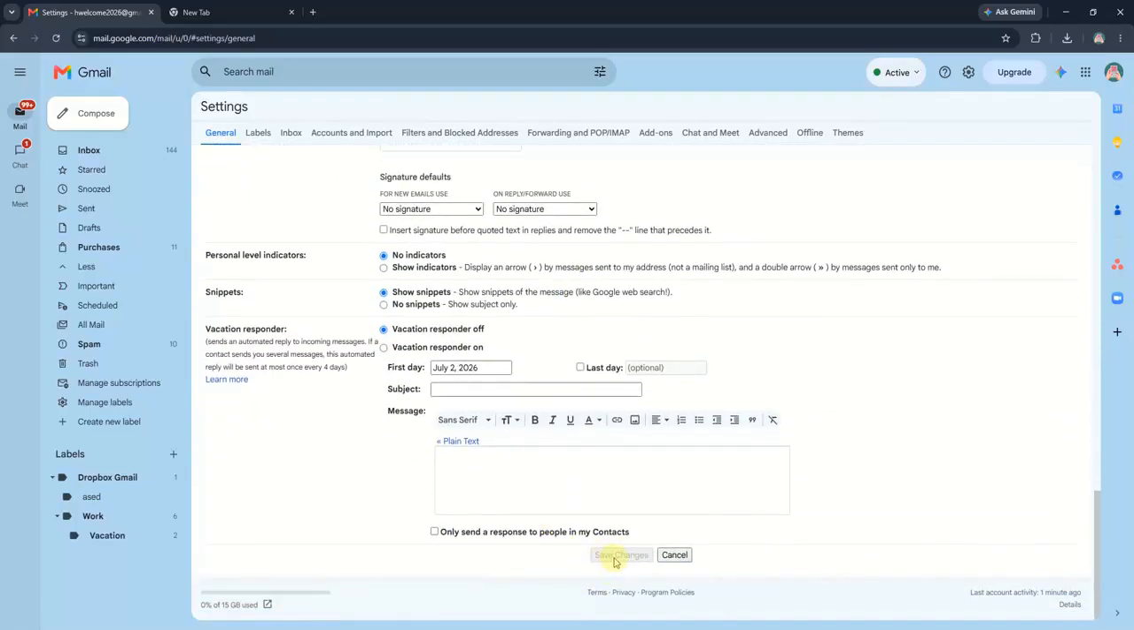Now you should receive a notification whenever a new email arrives in your Gmail account. This can be especially useful if you want to stay updated without constantly checking your inbox.